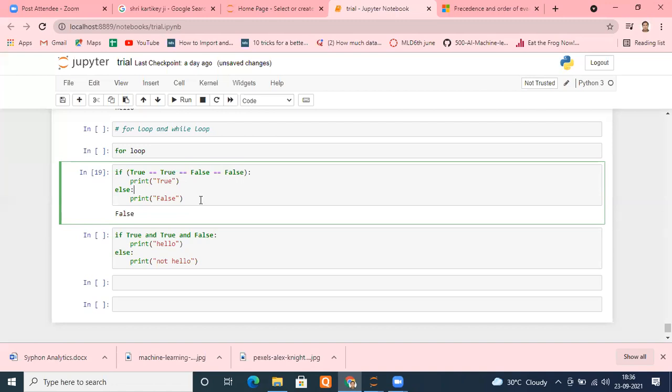True equals to false equal to false, because we are not writing a right expression here. We are not maintaining any cardinality, we should say. Means how we are evaluating true equals to false equal to false. What we want to do, what we want to check actually.